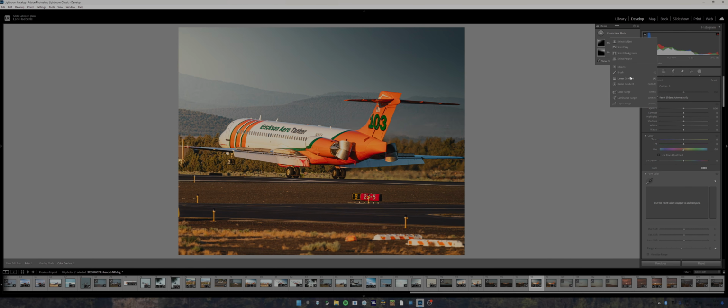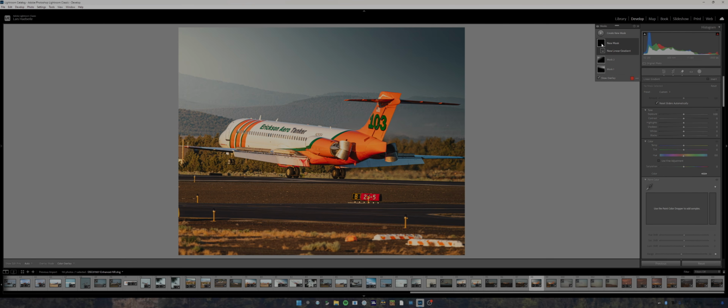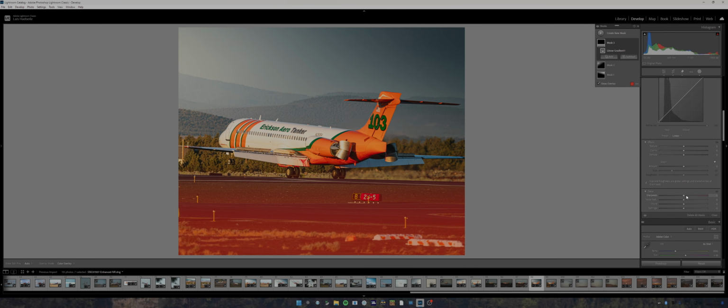And what I will do now is I'll create another linear gradient, and I'll turn that up to below the plane, but I won't drag the exposure down. I'll actually drag the sharpness down to make it blurry down here, so that will make the plane pop a little more, and it will make it look a little sharper.